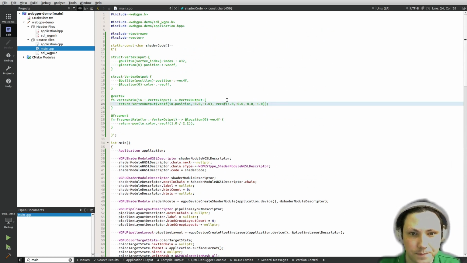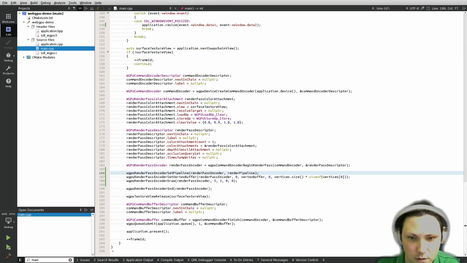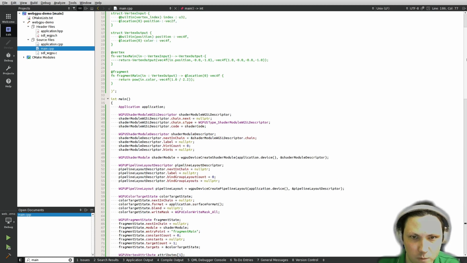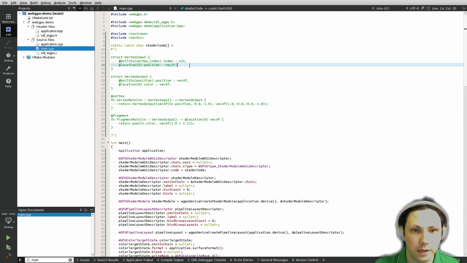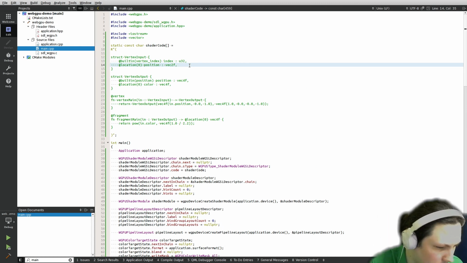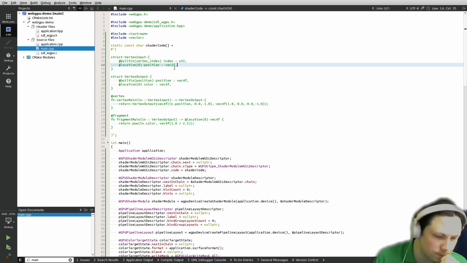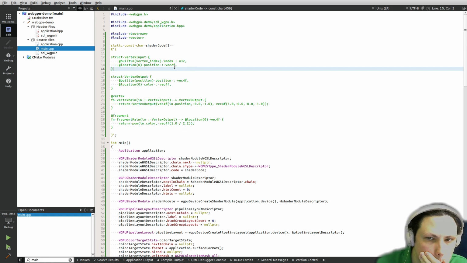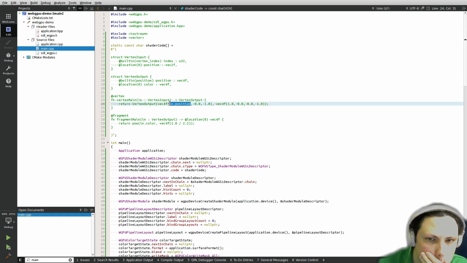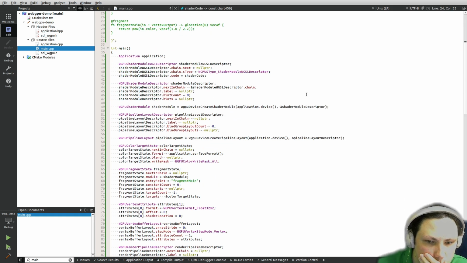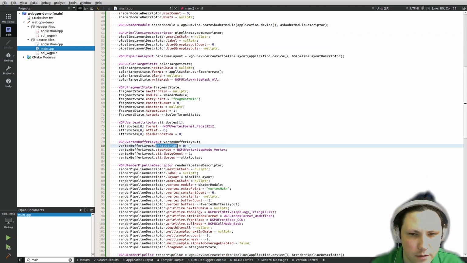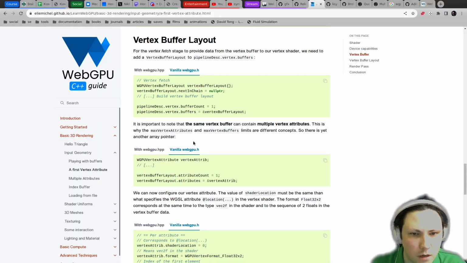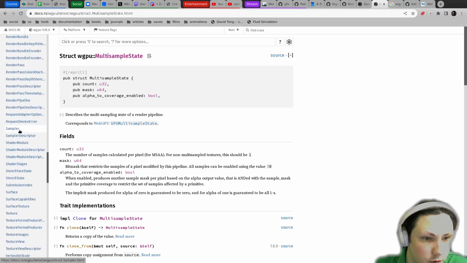Of course it doesn't. Though I don't know why. It doesn't complain that we have a bad attribute. We now have a vertex attribute which we are setting correctly. I hope we do. I'm not sure about this erased right thing. Let's go to the documentation. There should be a vertex buffer layout thing.